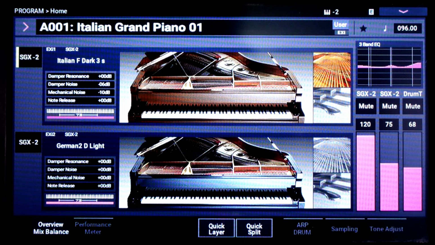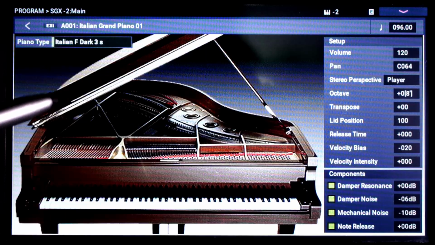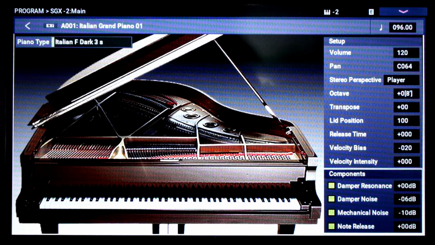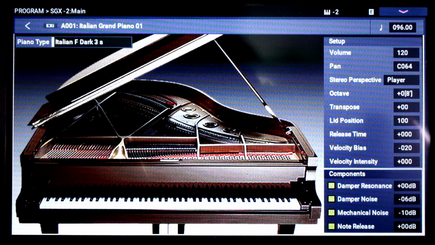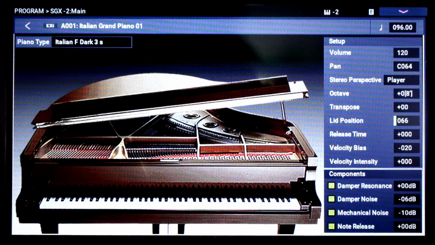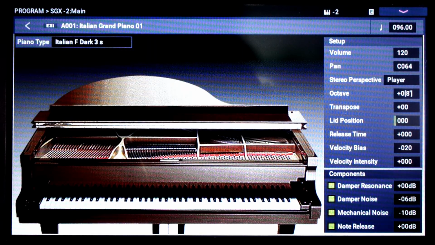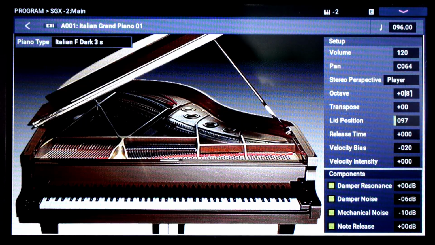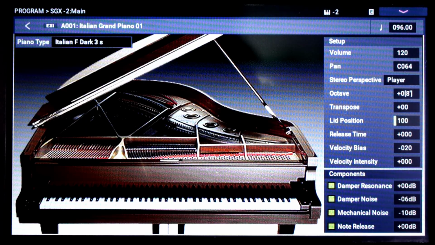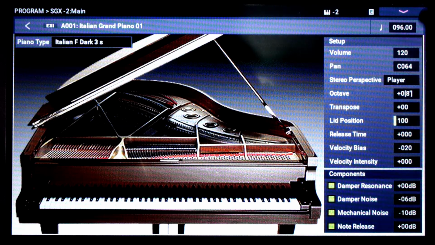Now there are some things we can look at on this screen and we can tap on. So if we tap on this, it brings us up to all these piano settings, from volume, pan, octave. We can actually change the octave. We can actually change the position of the lid. So if we want to bring it down or raise it up, we can do it in this screen here. And there's all kinds of adjustments you can make in here.